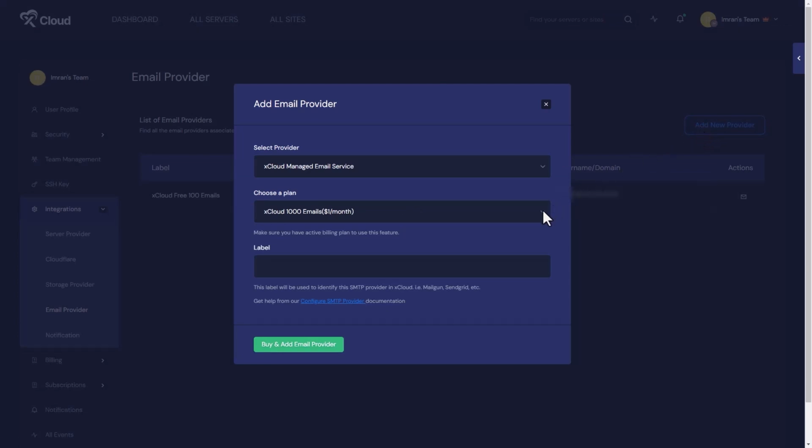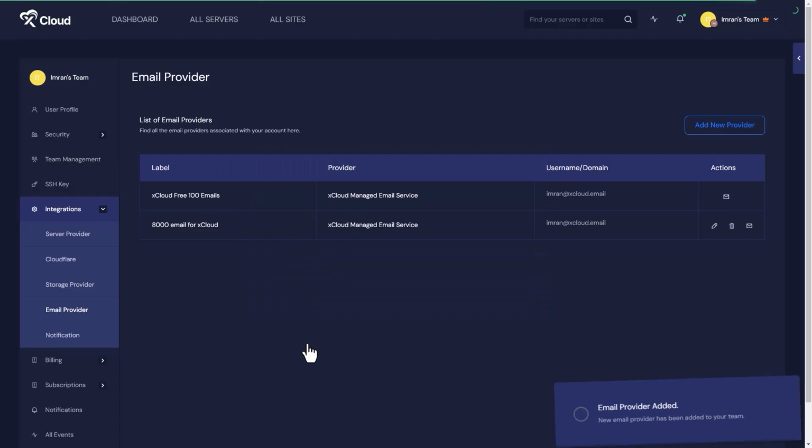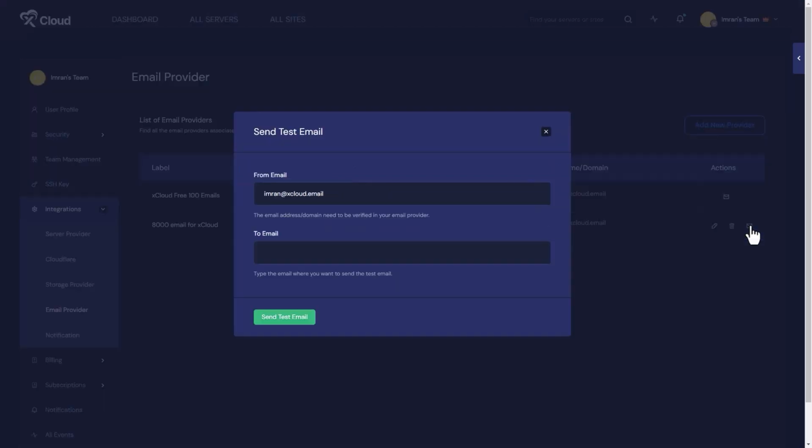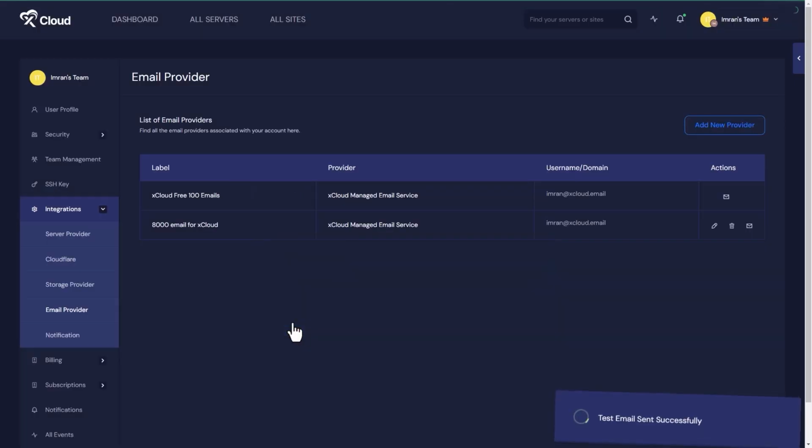Here, choose a plan and give a label so that you can identify the SMTP provider in xCloud later. Now, just click on the Buy and Add Email Provider to proceed with this plan. You can send a test email from here to your recipients. This is how easily you can manage email with the xCloud domain.